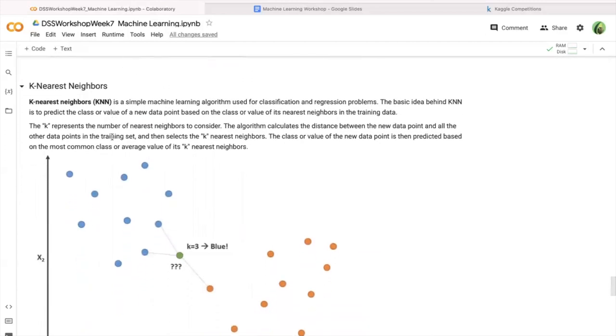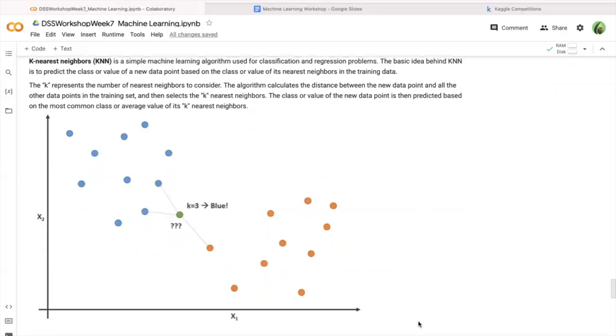Next algorithm I'm going to touch on is K-nearest neighbors. It's another algorithm for classification and regression problems. The basic idea is you predict the class or value of a new data point based on the class or value of its nearest neighbors. For example, you have this green dot here, and you're trying to decide whether it belongs to this group of points or this group of points.